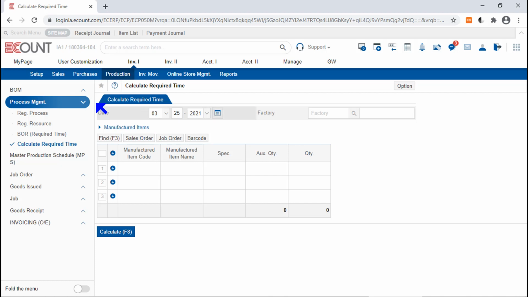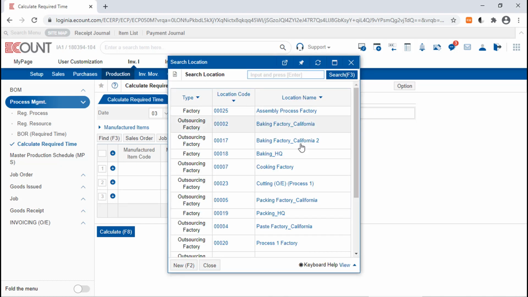Firstly, you can go to Process Management menu and go to Calculate Required Time menu, and then first set the calculation date and enter the factory where you will manufacture the corresponding finished good or semi-finished good. And please select a factory depending on the process connected to the corresponding factory or finished good or semi-finished good.